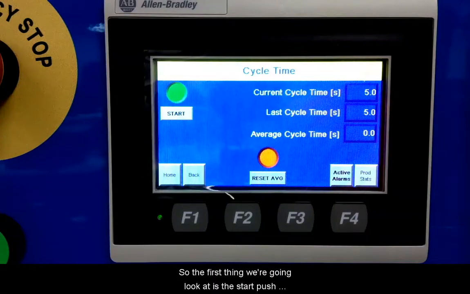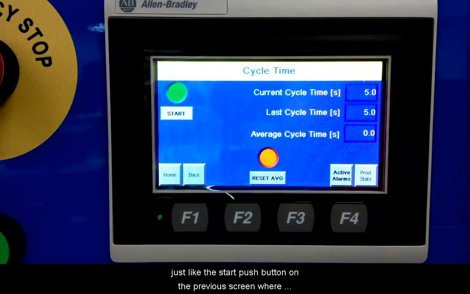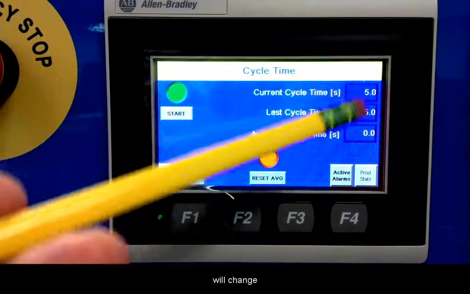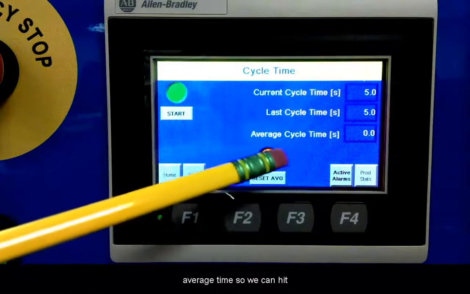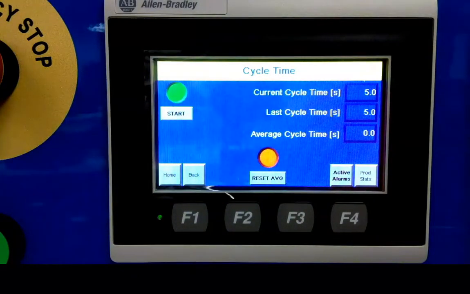So the first thing we're going to look at is the start push button on this. So the start push button acts just like the start push button on the previous screen, where it actually starts the machine. The reset average push button will change your last cycle time and your average time. So we can hit this and it would reset those. These are already reset to 5 seconds.